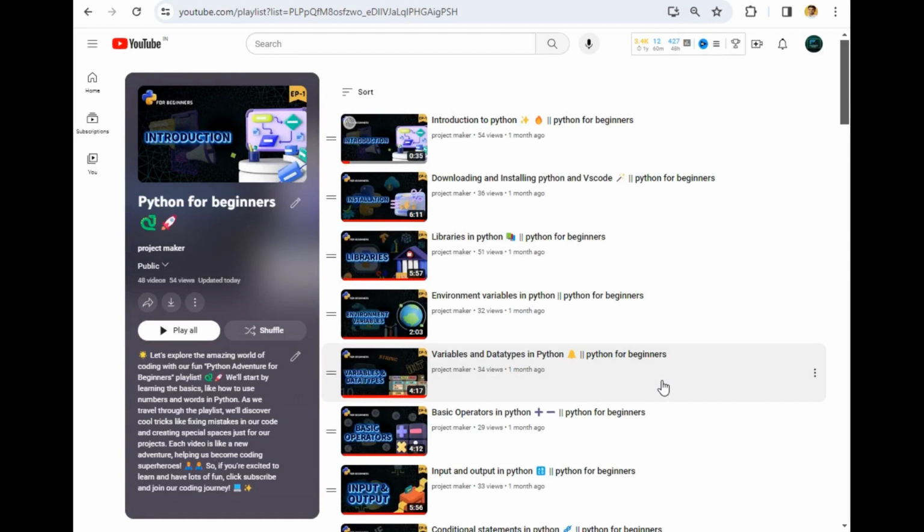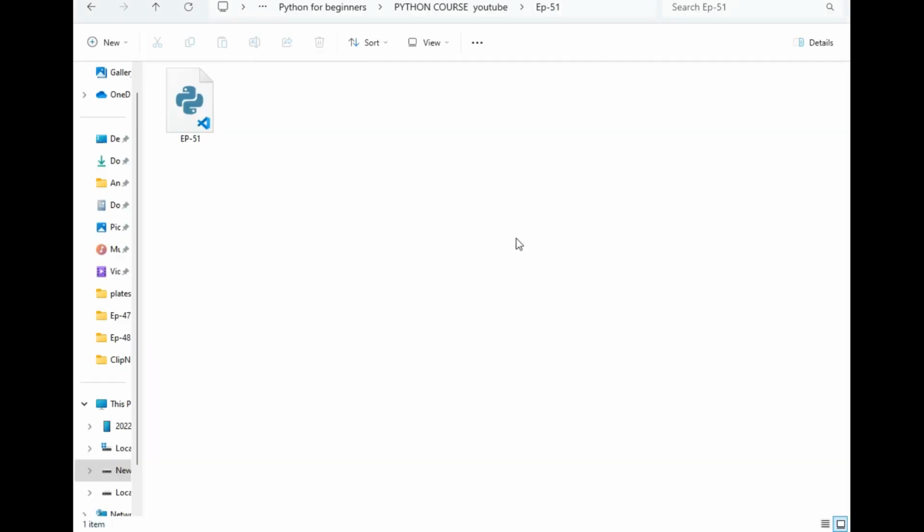In this playlist we are currently exploring OOPS concept. So let's continue the exploration of OOPS concept. For that let's move to our destination folder. So this is our destination folder as you can see. Now let's open this folder in VS Code.